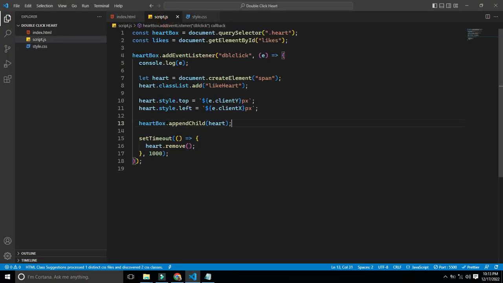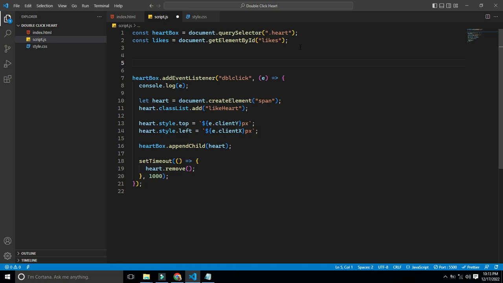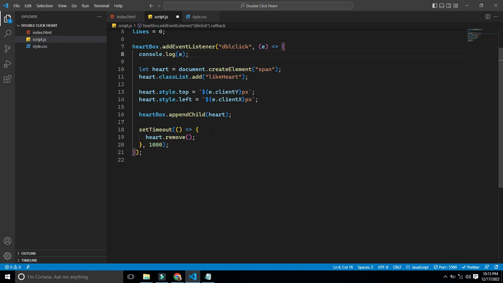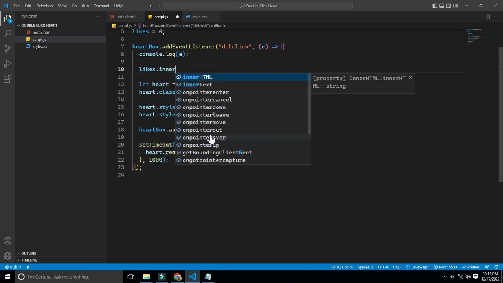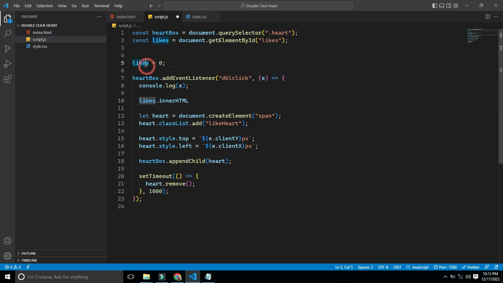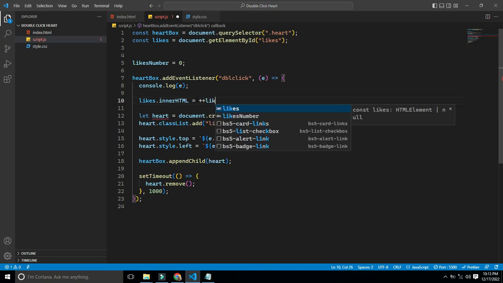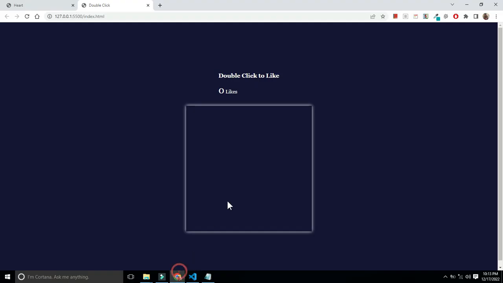We have to increase that. So what we will do, before starting the function, we will have a likes variable equal to 0, and its inner HTML will be increased on every click. Okay, likes.innerHTML, likes number, we can say likes.innerHTML is equal to plus likesNumber. Boom. Okay, as you can see, we are getting a like on double click.